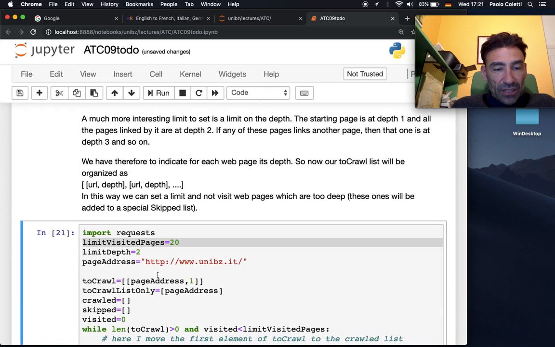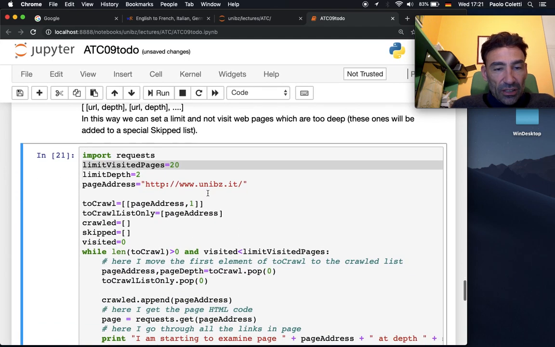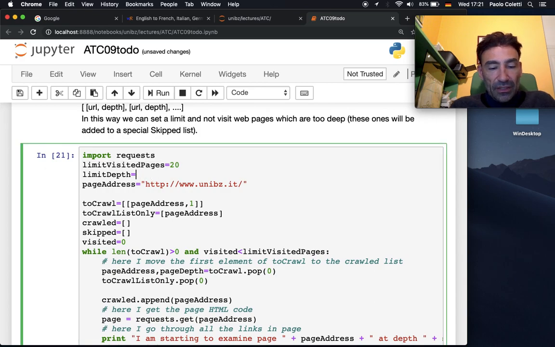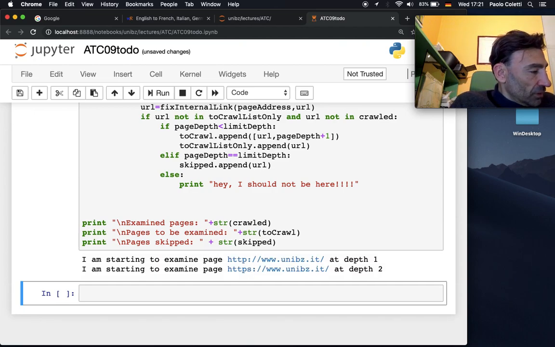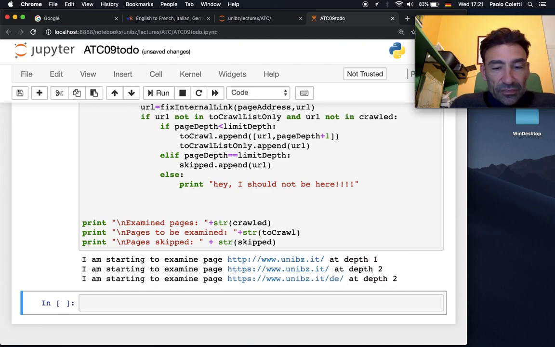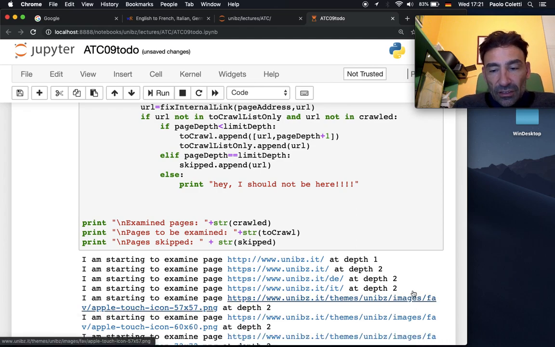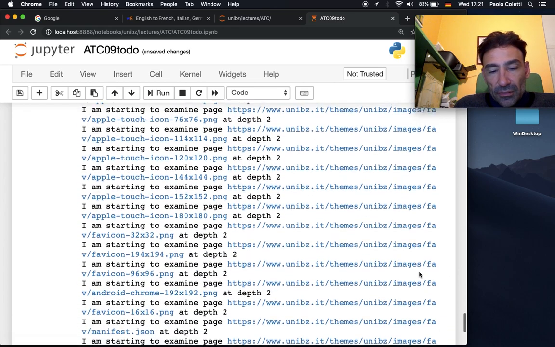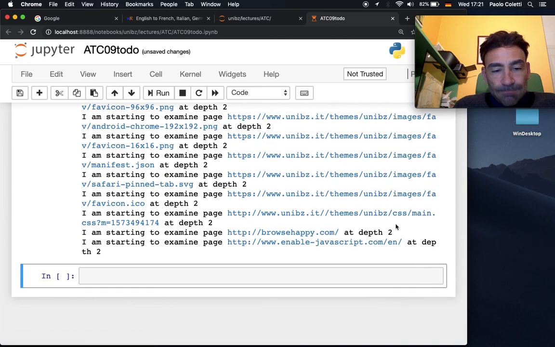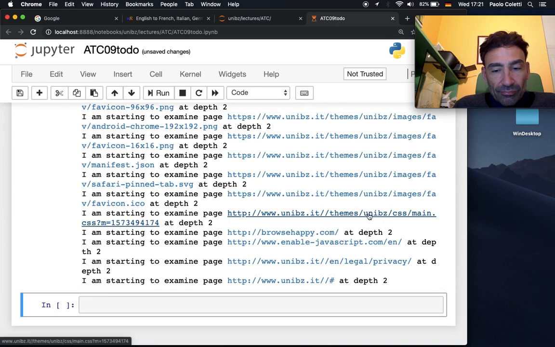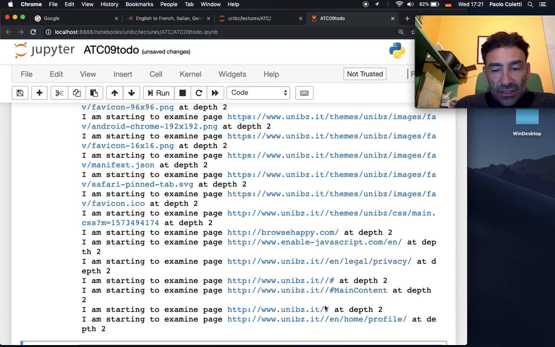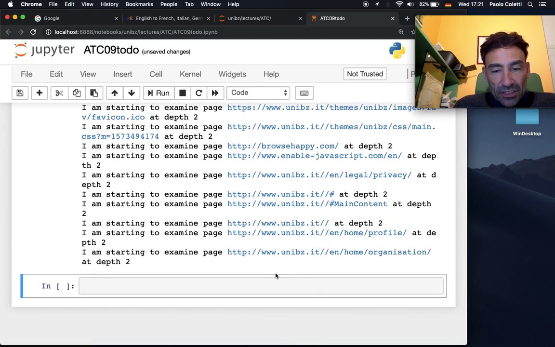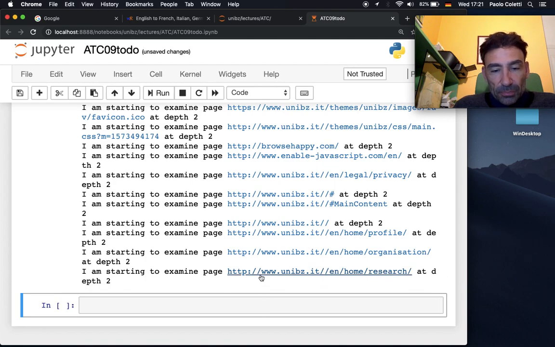Let's do it slightly more serious. Limit depth 4, number of pages 200. It will stop at 200 probably. Can you see it's starting to examine real web pages, so the privacy, the profile, the organization, the research page.